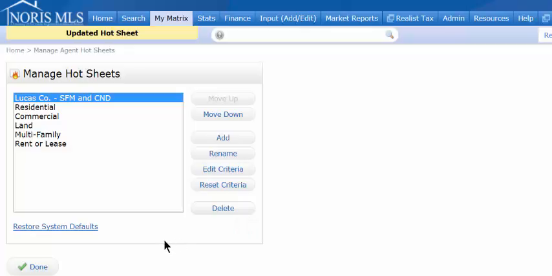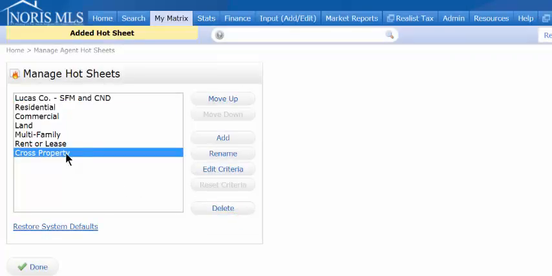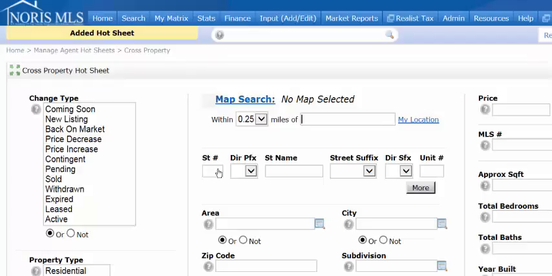Next, what I'm going to do is add another cross property one, but this time for Wood County. You'll notice that it doesn't look like I can do another cross property one. But if I go over here, I can hit the add button, choose cross property again, and add another cross property search or hot sheet. And I can hit the edit criteria, do the same thing.